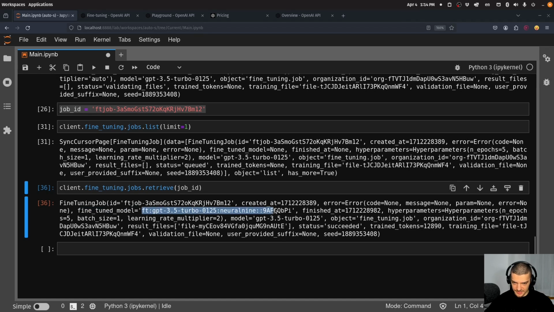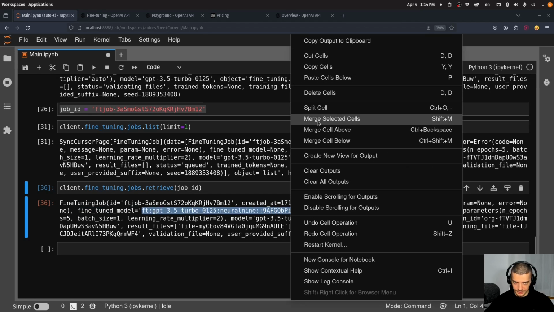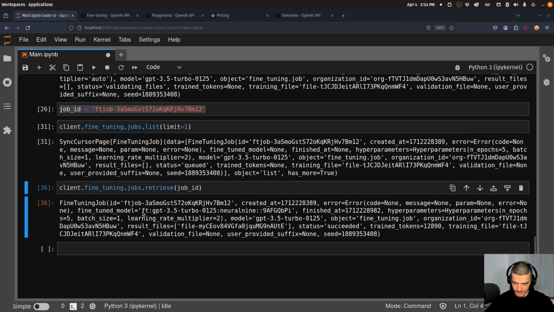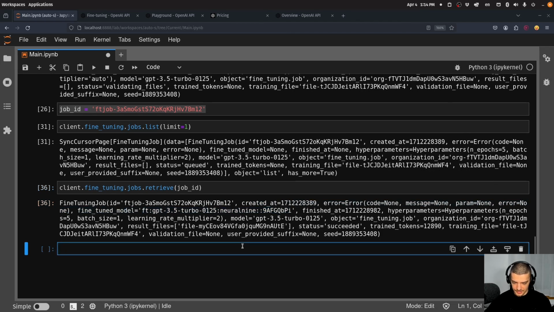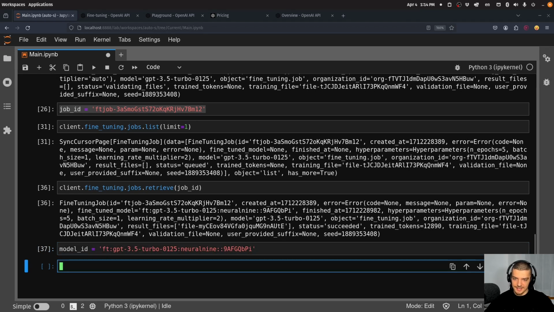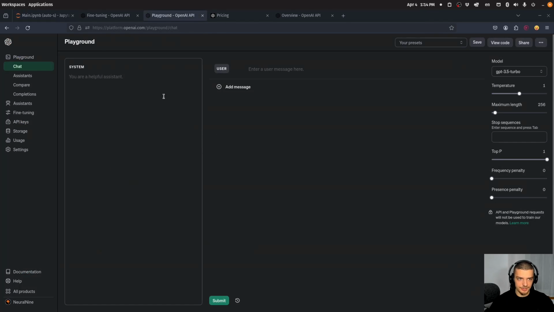So I can just copy this here to use the model later on in Python. I can use Control-C and say model_ID is equal to that. And then I can decide whether I want to use this in Python or in the playground. So I can go to the playground here, reload the page, and then select my model here on the right.